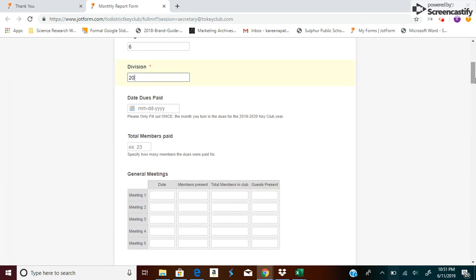And then you go down to the date dues paid box. Please only fill this box out once, and you'll fill it out the month you turn in the dues for the 2019-2020 Key Club year. Then the month that you fill out that box, you also need to fill out the total number of members paid. So just specify how many members the dues were paid for.